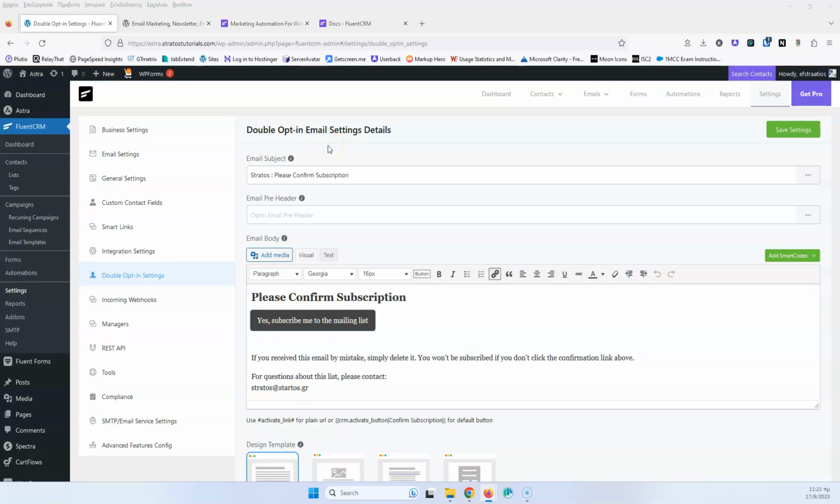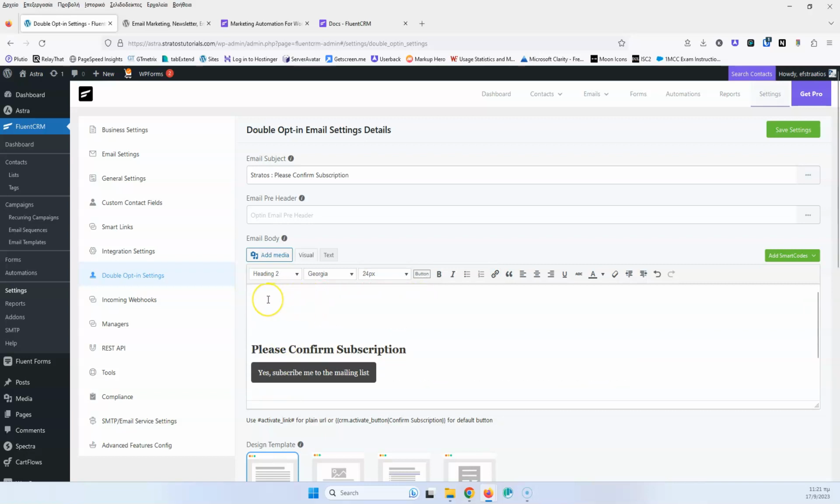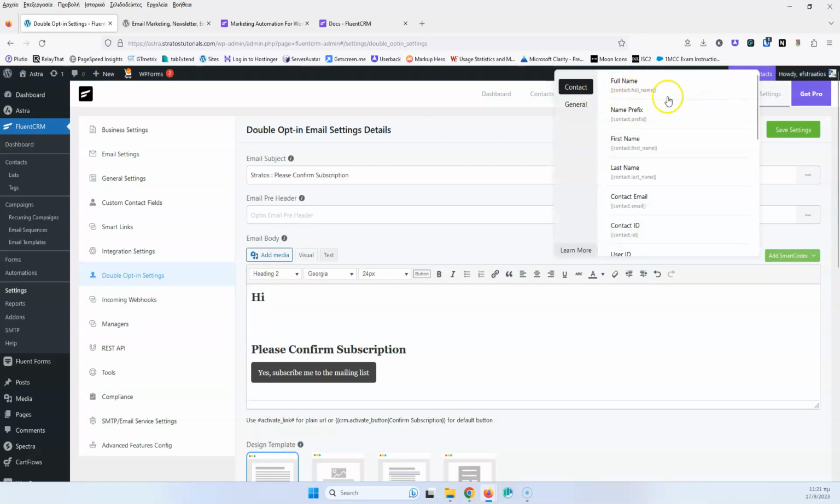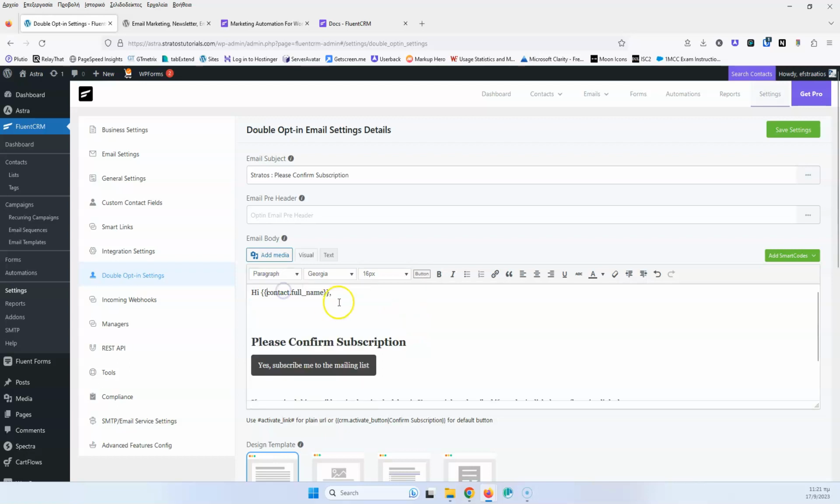Here we can edit the email that the user will receive after he subscribes to our form. So it will say, Stratos, please confirm subscription. Now I want to add another thing here, so I'm going to put something like hi, and then the name that he used in order to subscribe. So I'm going to add the smart code and then put here full name. Something like that, and probably do that as a paragraph and not as a heading.